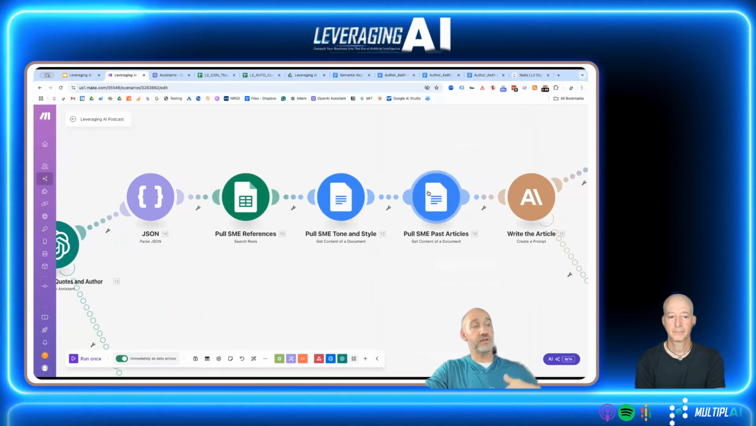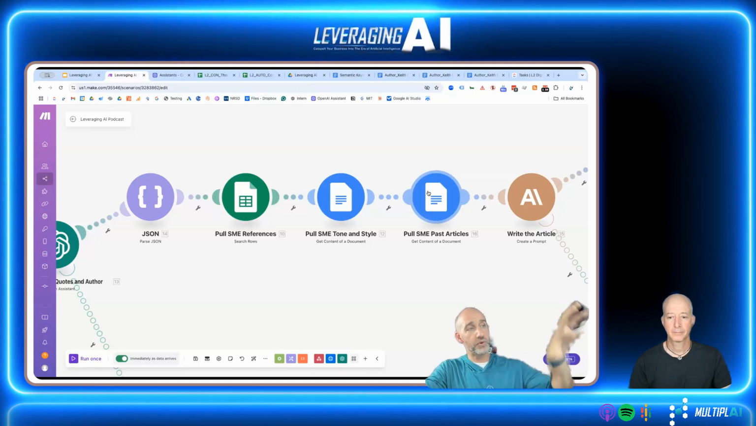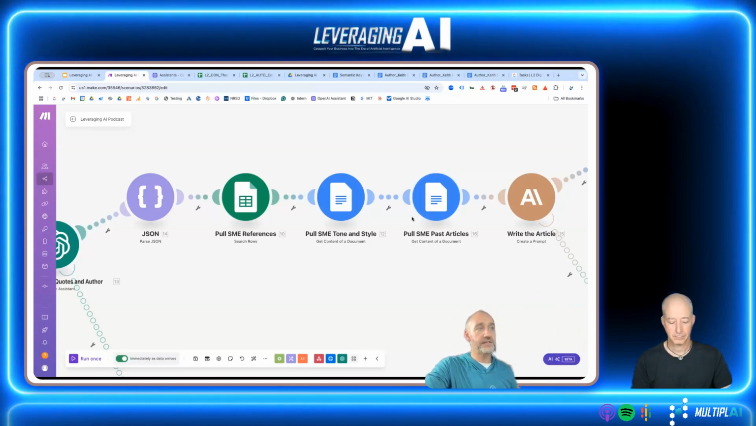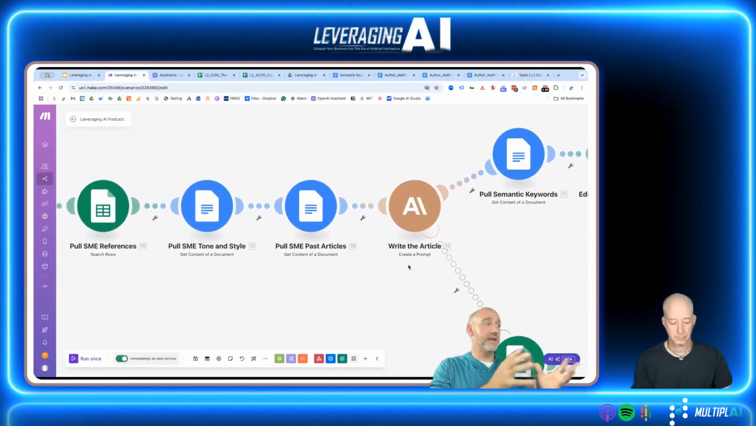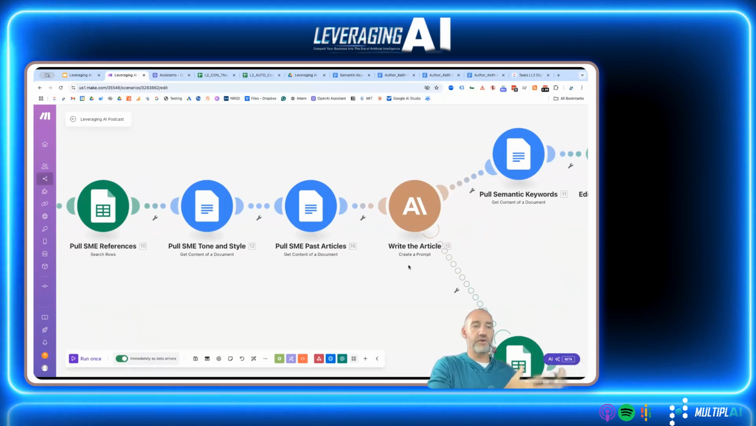And then the next step is it's going to go in and grab the past article content. Again, pulled directly from Google Drive. So I've got the text verbatim sitting there. And then I've got everything I need now. I've got the summary, I've got quotable links, I've got my tone and style, I've got past articles I've written.